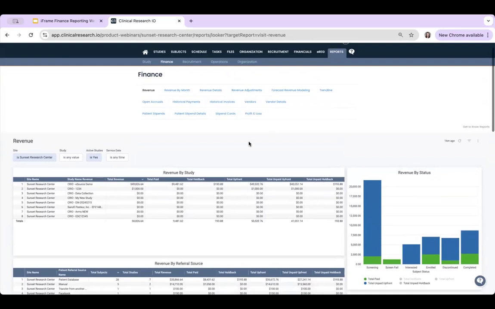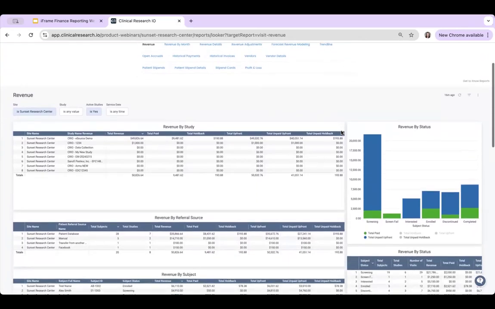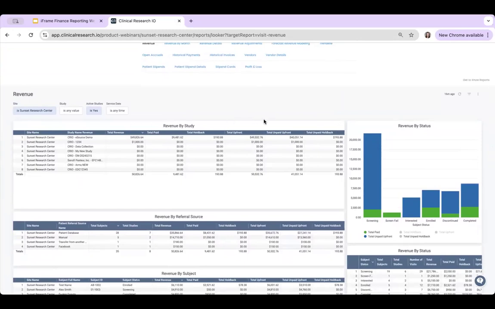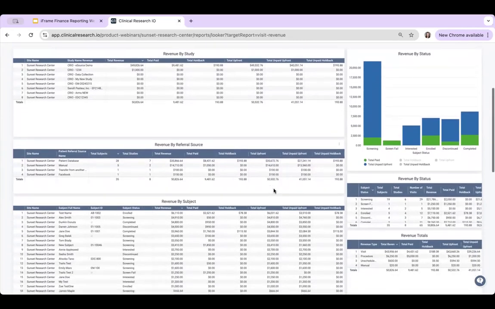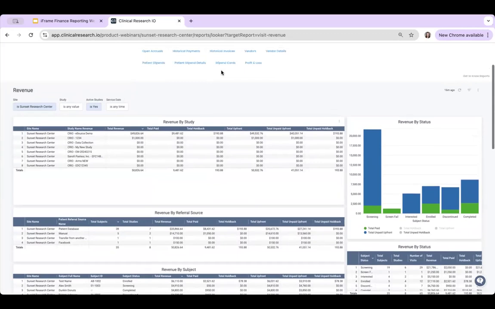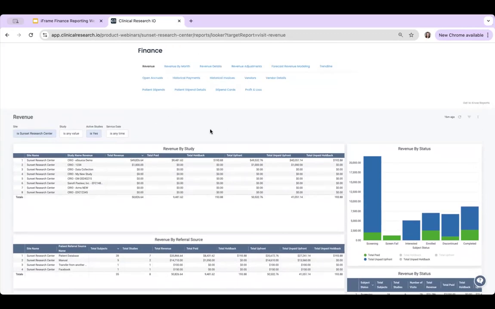And you'll notice it looks a little bit different from our existing reports. You'll have, for example, a number of reports potentially showing on the same page. So in the previous version of this report, you actually had to filter by study or by referral source or by status in order to see that populate. And here we will basically display it all on the same page.